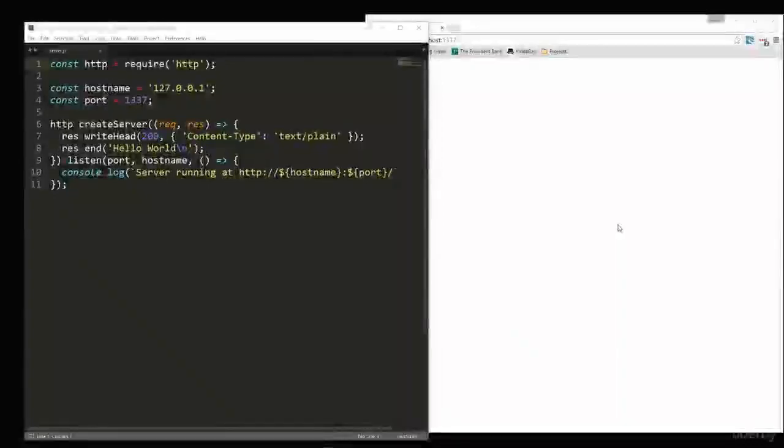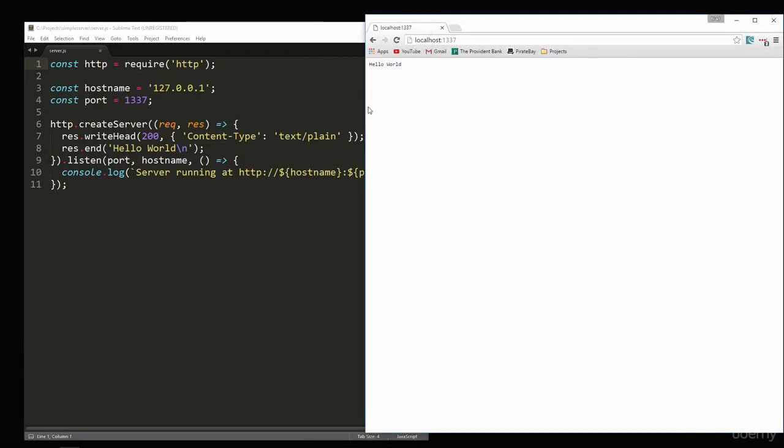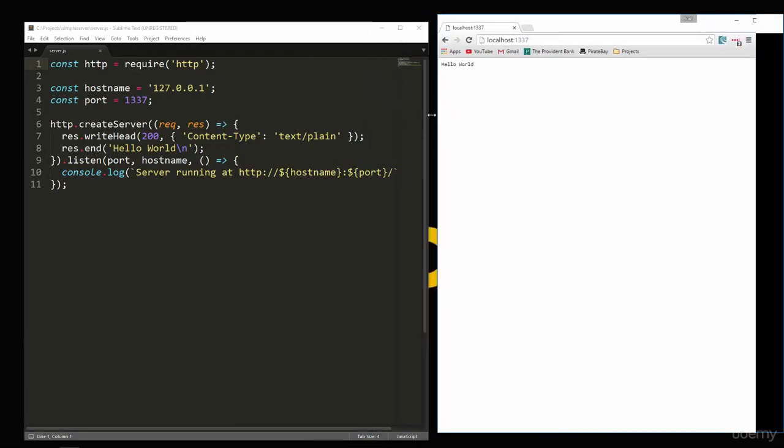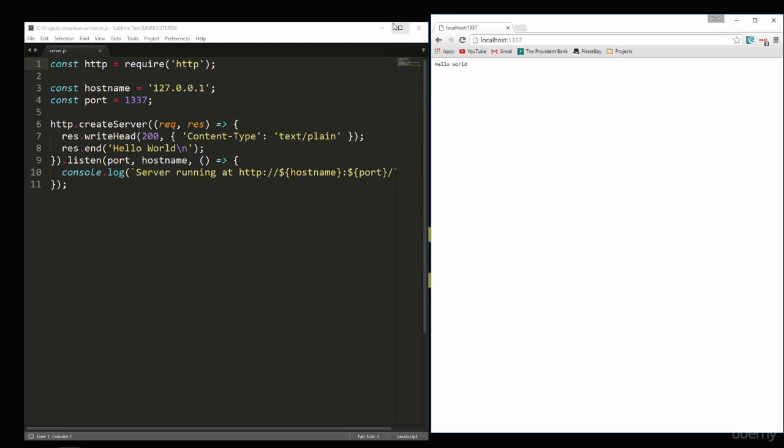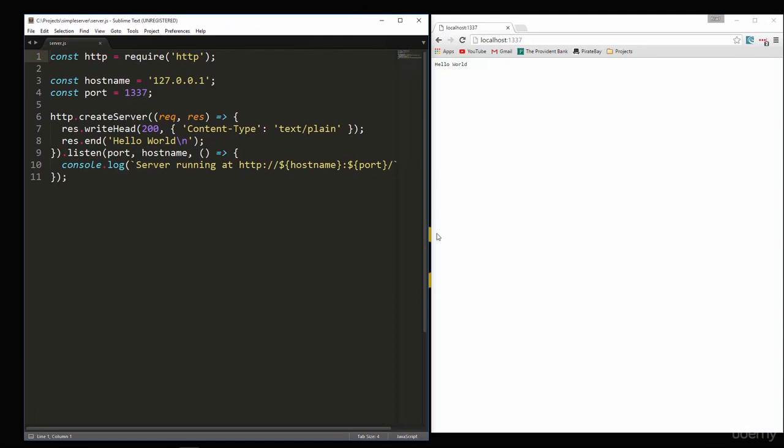Hey guys, in the last video we took this very simple code off the Node.js website and put it into play, and we just have a very simple web server that's just spitting out some text at us. So what I want to do now is bring it up a notch and actually serve HTML pages, which is closer to a real life situation.